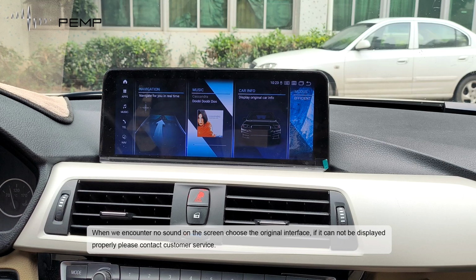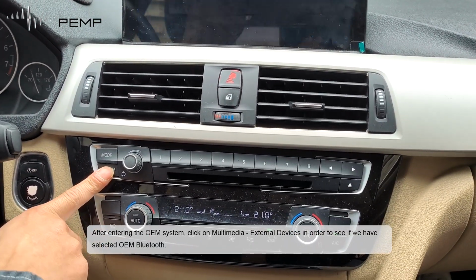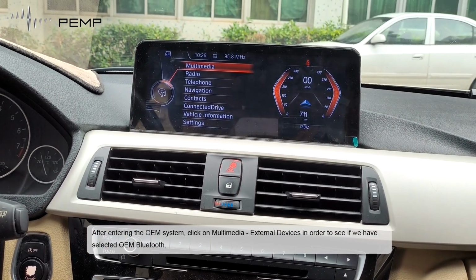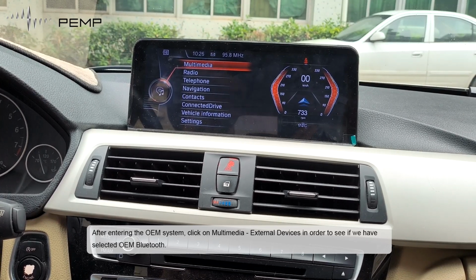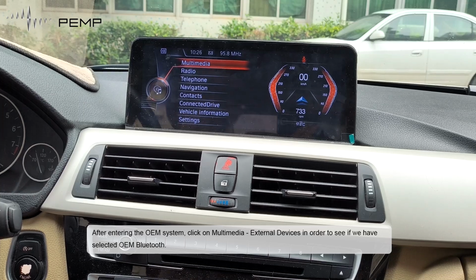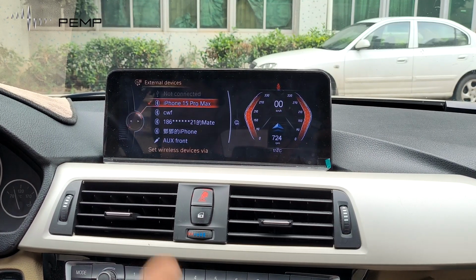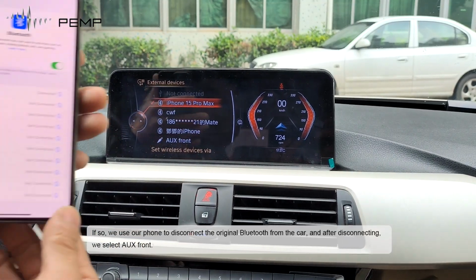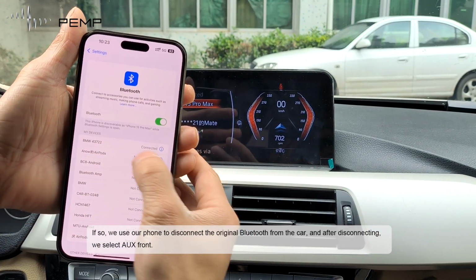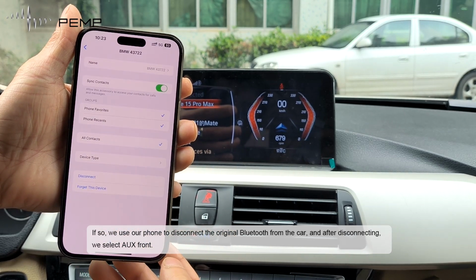When we encounter no sound on the screen, choose the original interface. If it cannot be displayed properly, please contact customer service. After entering the OEM system, click on Multimedia, External Devices in order to see if we have selected OEM Bluetooth. If so, we use our phone to disconnect the original Bluetooth from the car, and after disconnecting, we select AUX front.